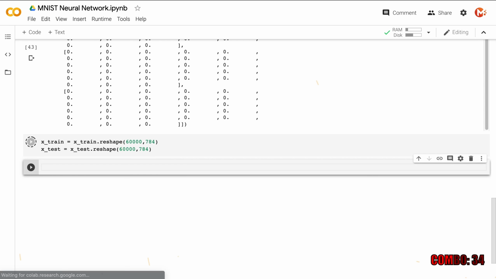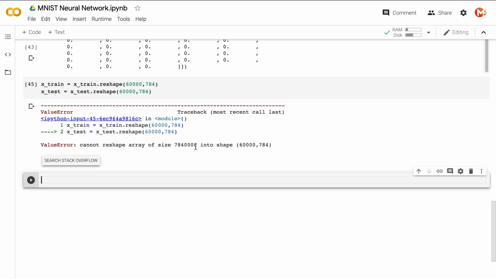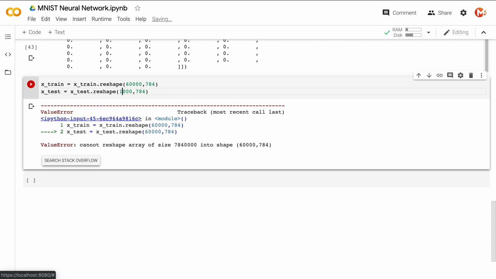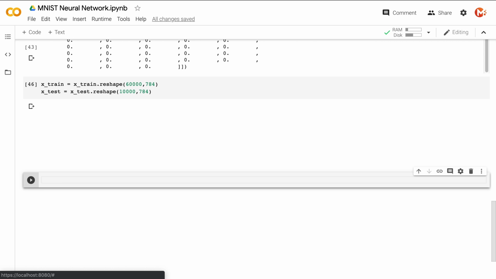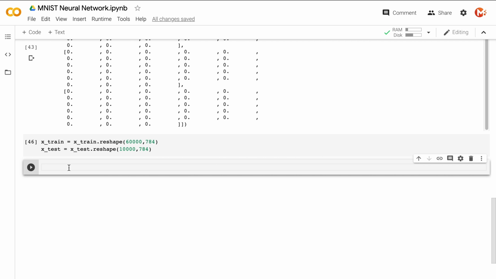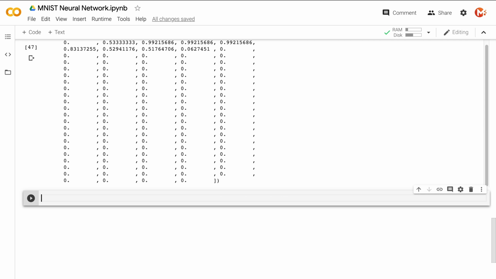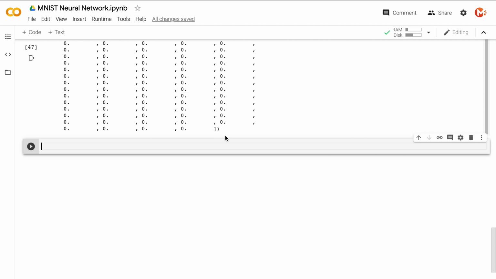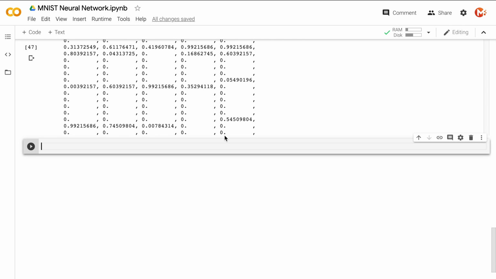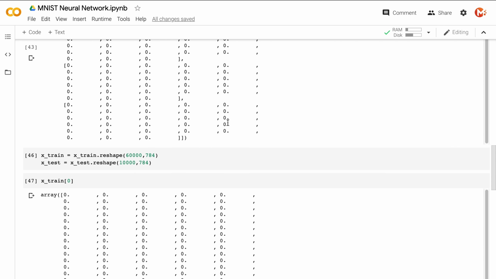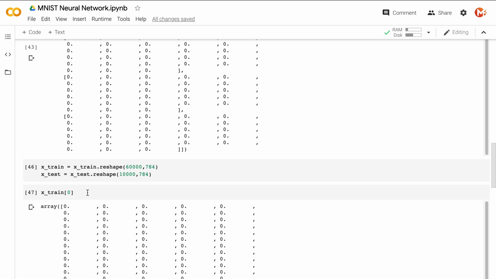So our test data set only contains 10,000 images, not 60,000 images. So this is done. Now if I show you x_train 0, you will see a single array. This is not a multi-dimensional array, this is a single array containing single values, and those pixel values are only ranging from 0 to 1. Now we are ready with the data. These data are completely ready to be fed to our neural network. Now we can start writing our neural network.